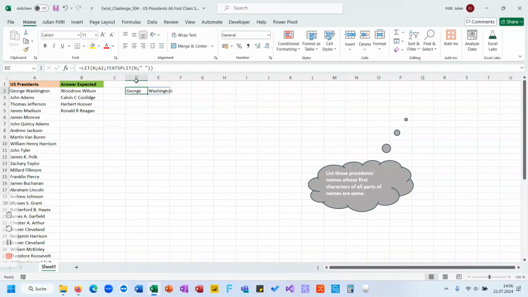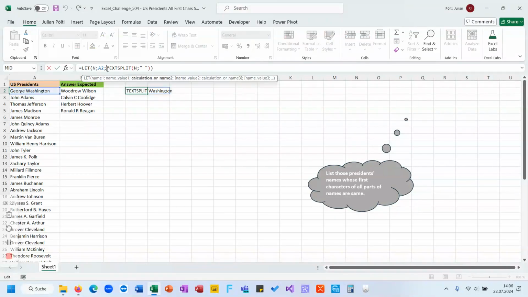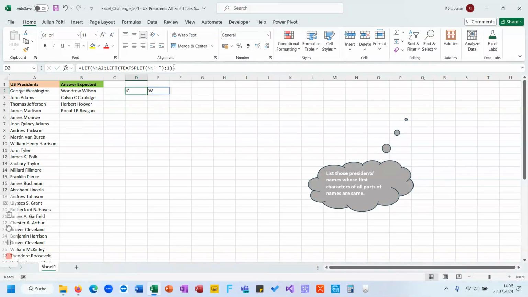and here you can see it's basically split up into different parts. Then I will take from the left only the first character, and you see it's a G and a W. For other presidents, like James Quincy Adams, never heard. Oh, James Adams, not the middle name, I've never heard.